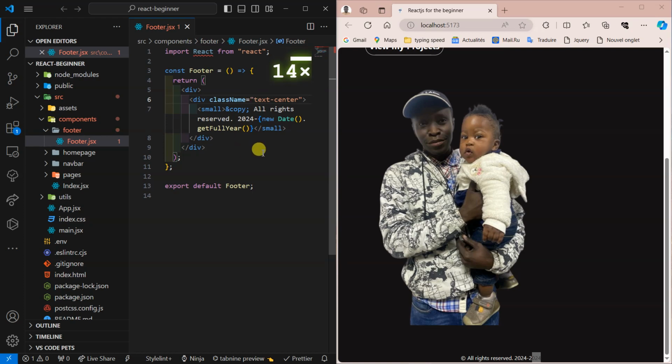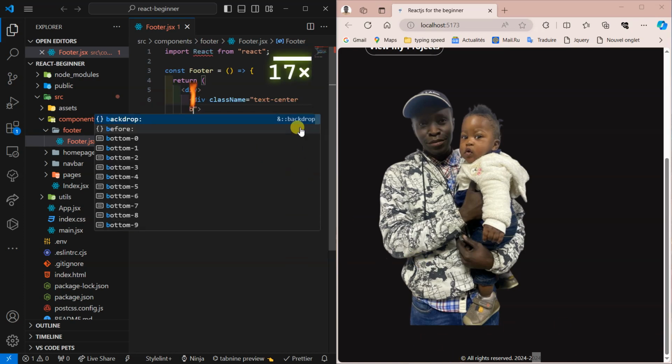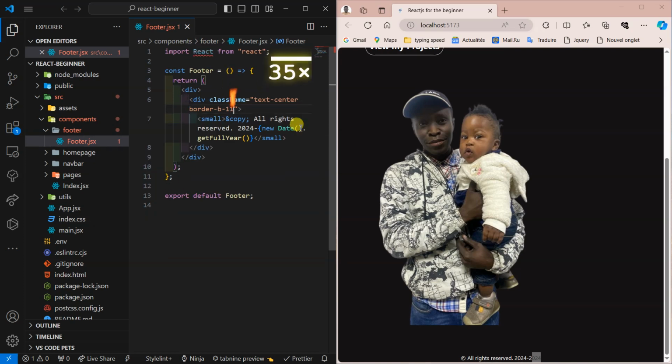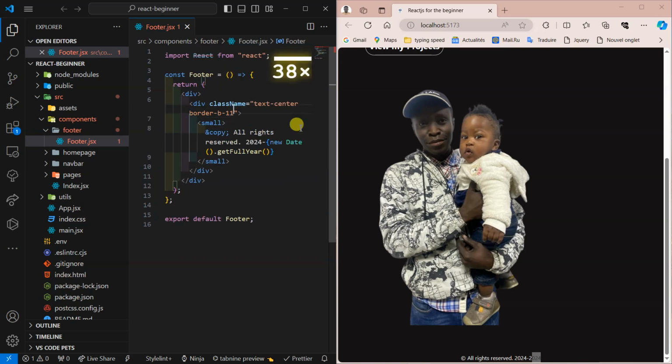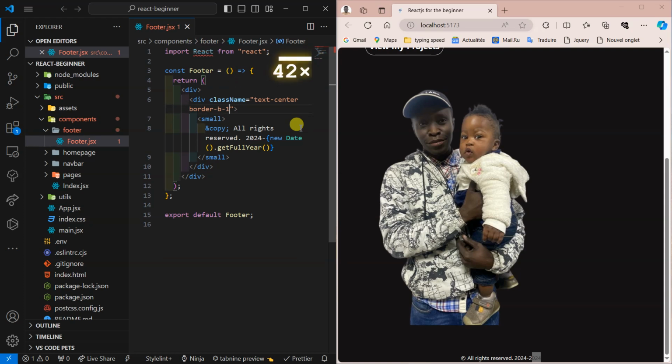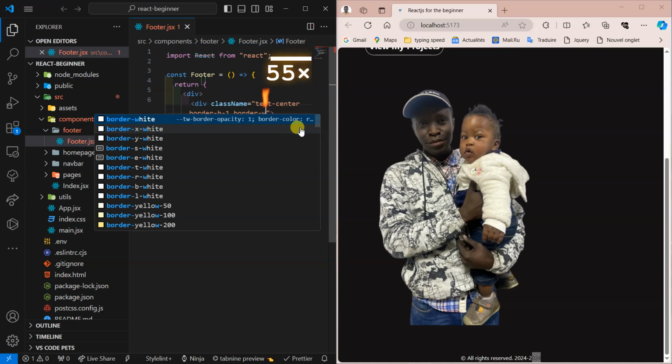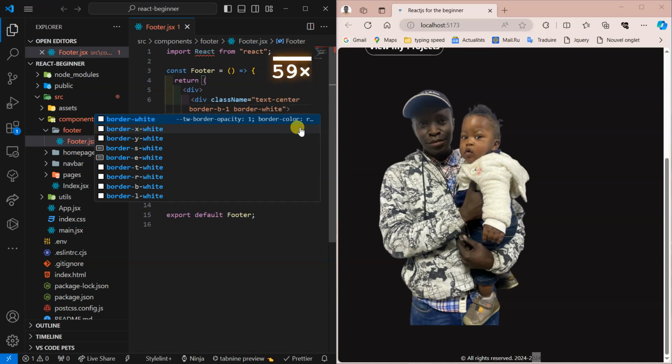And then next, I want to put a line here. So let's say this will be a border, but it has to be bottom. It has to be 1. If I do it like this, it will last 1. Okay, border-bottom 1. Let's check the color of the border. Let's say the border should be white, and I save.